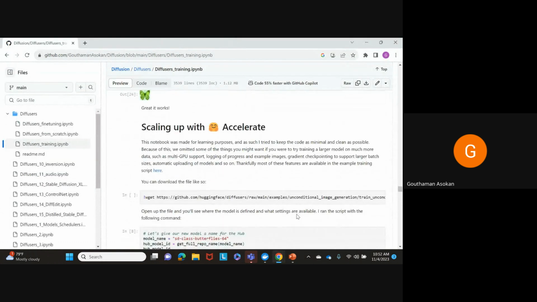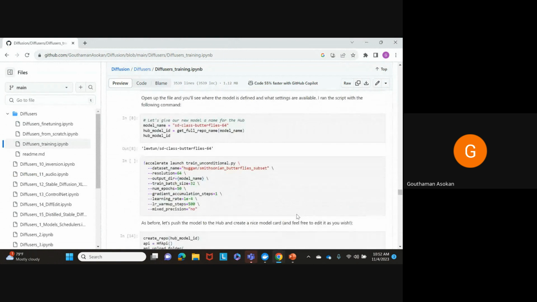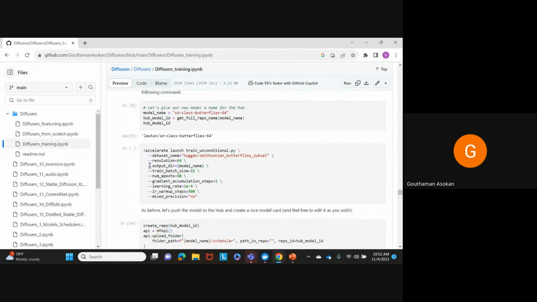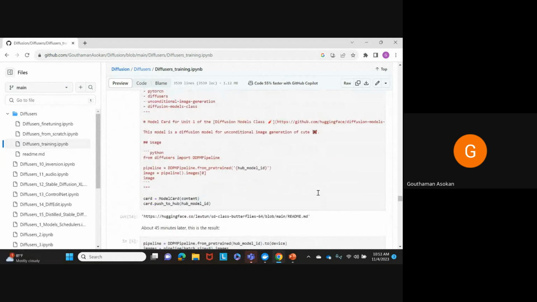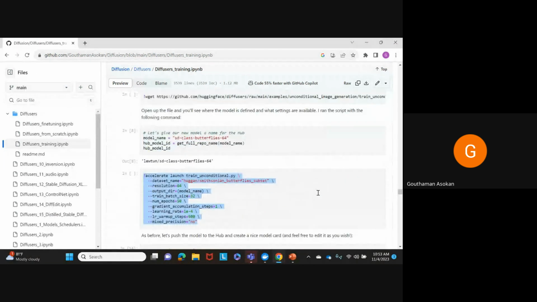Scaling up with Accelerate is something that, as I told, gives better distributed training with GPUs, so we can train it with Accelerate. Again, they're also trying to push it into the code. So this is how we train with the diffusers library.